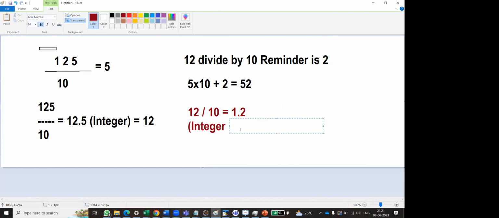So the integer of 1.2 is nothing but 1. Again, what I have to do is take 1 mod 10, that is, divide 1 by 10 and take the remainder. I'm repeating the same step. Okay, yes, sir. Got it? Yes, sir. So that's what has happened here.